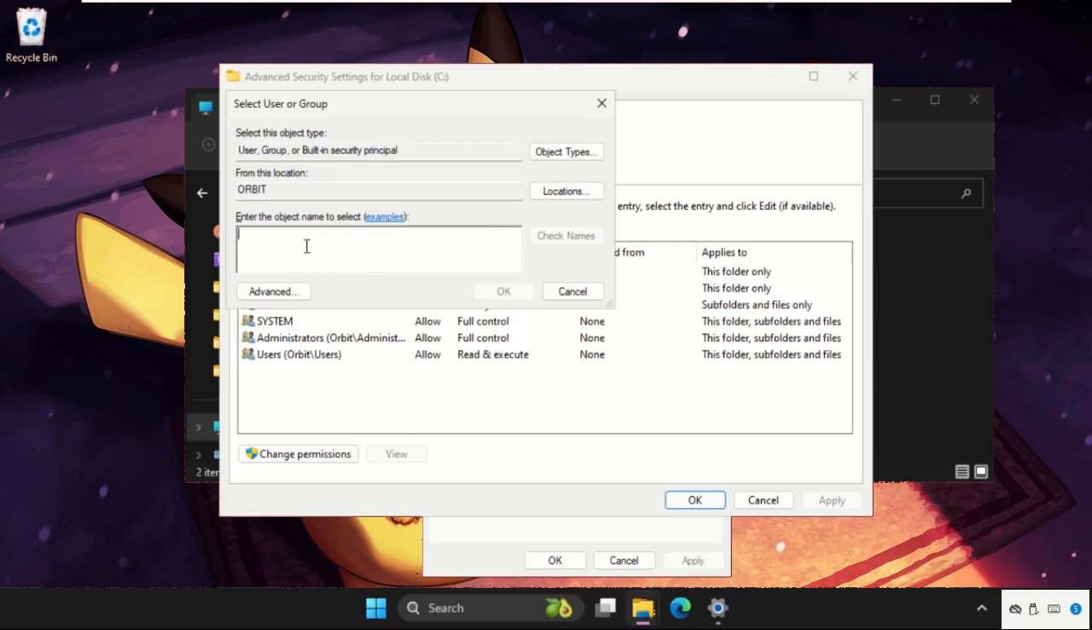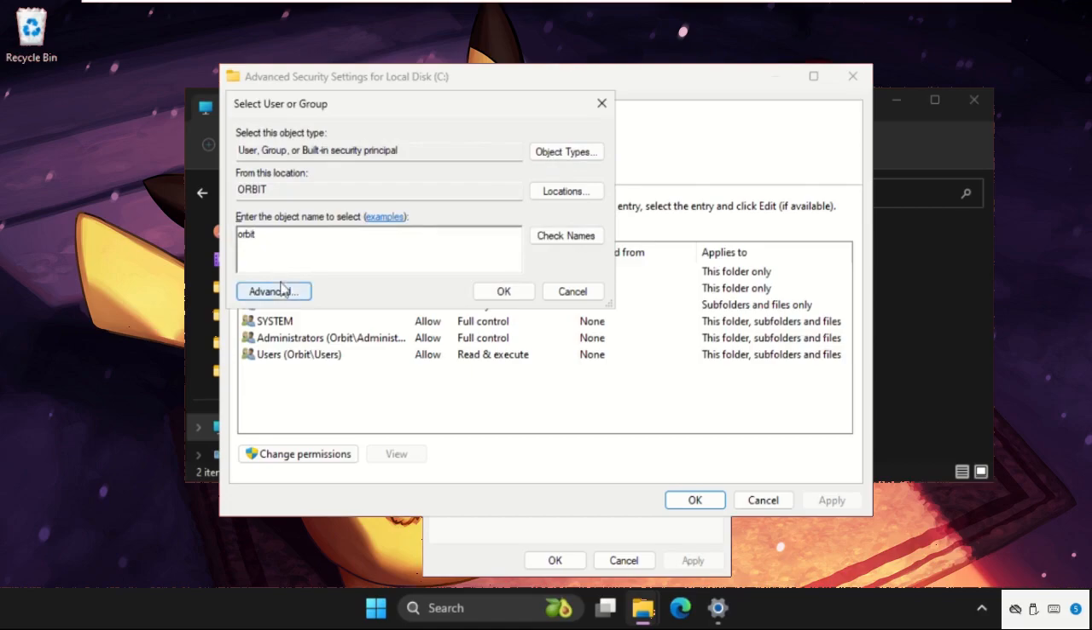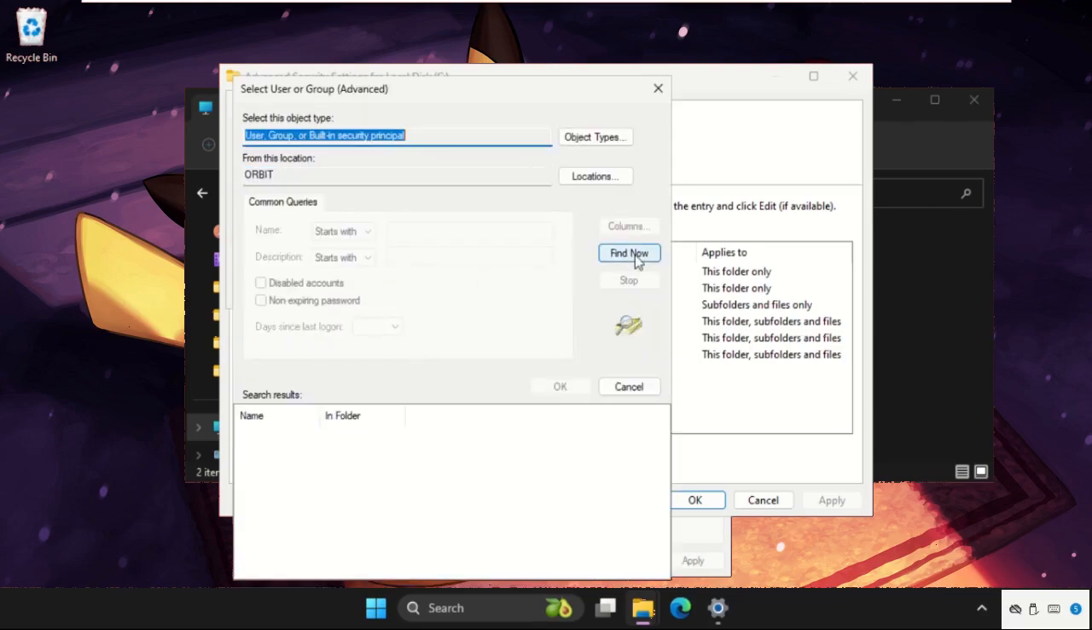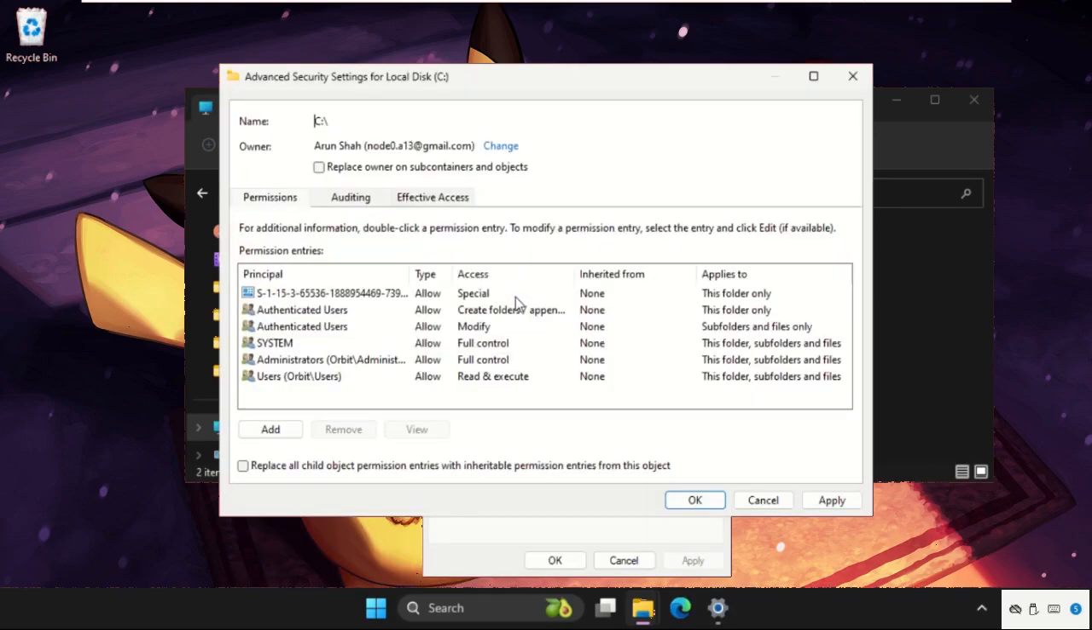and simply type your device name, and I will check name. So it's giving an error. So I will go to the Advanced tab. I will click on Find Now, and from here I will select my username, that is, here it is, Orbit, and click on OK and click on OK.